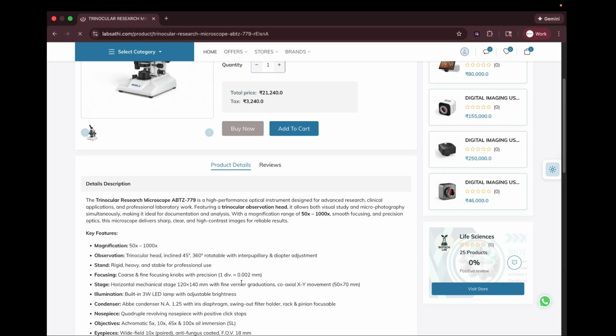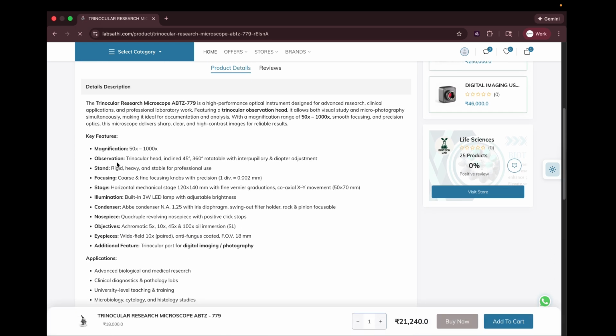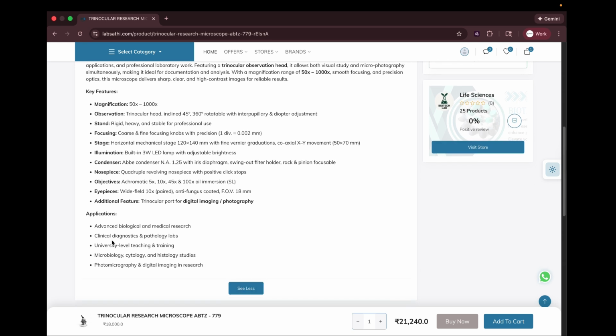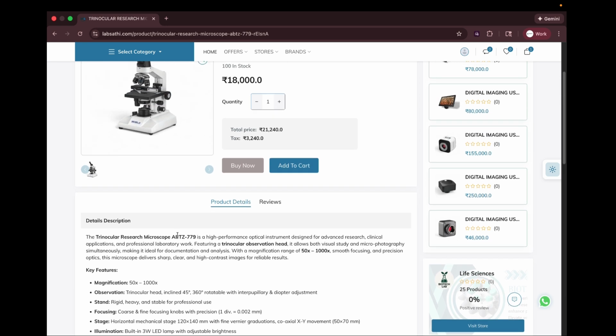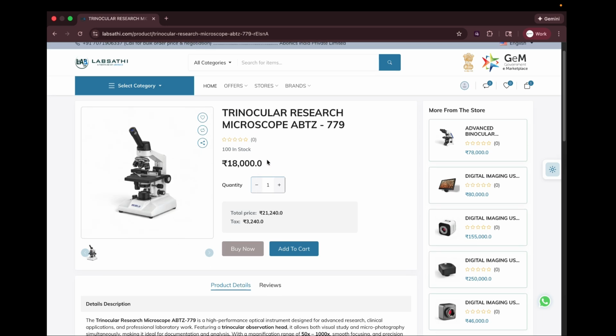So I can see that all the key features of this microscope are listed down here, and all the applications that you can perform on this particular microscope. Once I have gone through the product details and I have checked the price of my product, I can go and add this product into the cart as well. This is also added in the cart successfully.